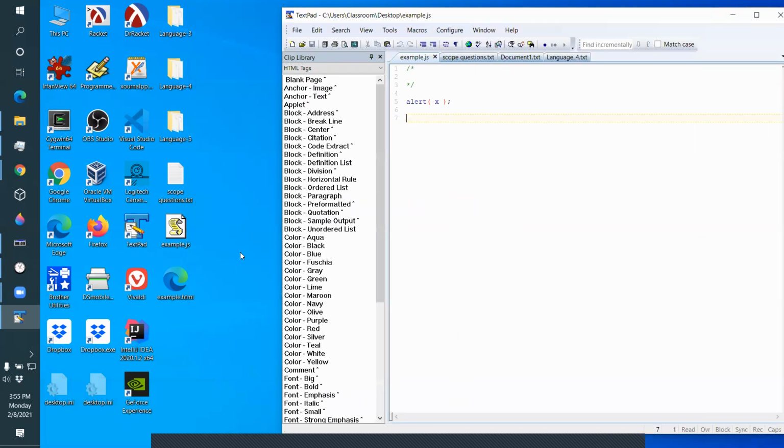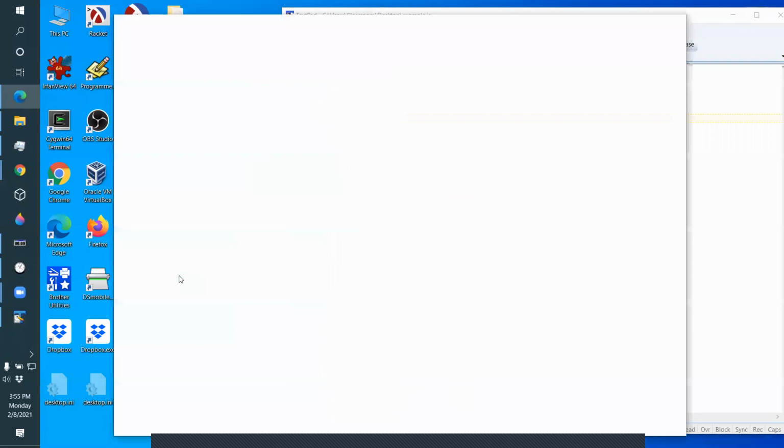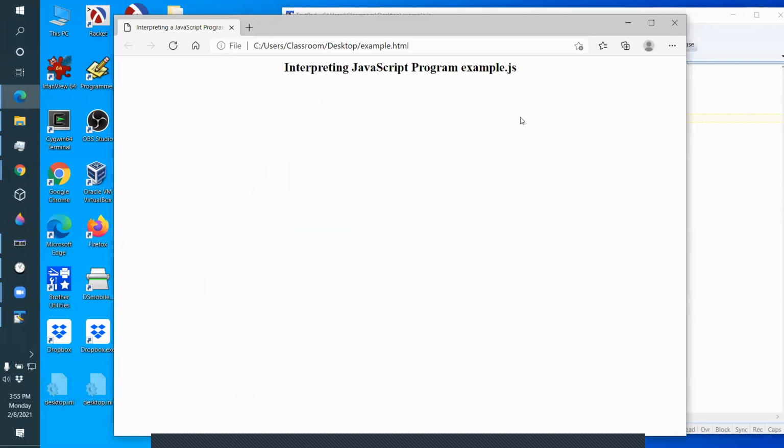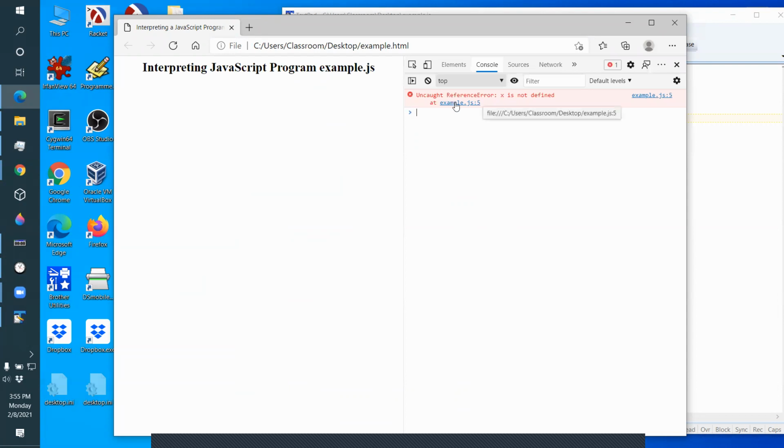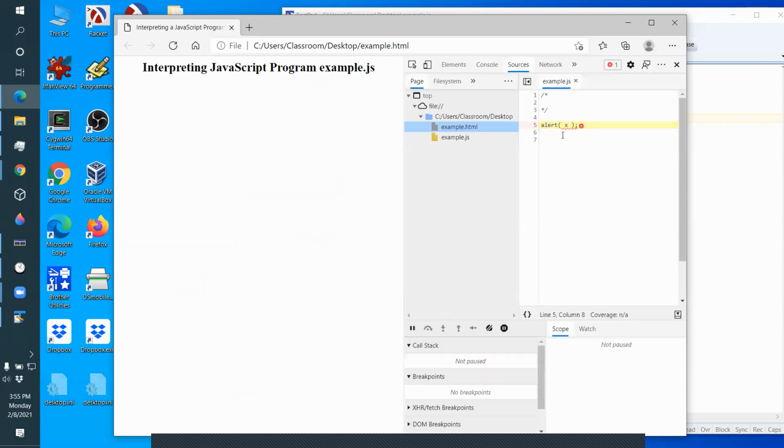If I run this, the HTML page runs that JavaScript. So this is a real easy way to run this JavaScript program. If I double click on an HTML page, it loads that JavaScript program. Nothing came out. If I look in the console, I see that I got an error message. X is not defined. So I got an error message. Okay, that makes sense. The X is not defined.